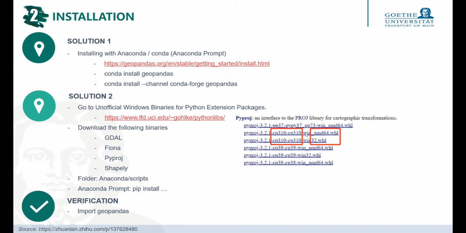CP is your Python version and win32 or win64 is your computer bit. What you should notice is that you should clarify the Python version. For example, your computer's Python software version and your Jupyter Notebook Python version may not be the same. And one more thing you should know is that all the extension packages should be put in the specific folder, the Scripts folder, which is a subfolder of Anaconda. Then you can open your Anaconda prompt and install them one by one.